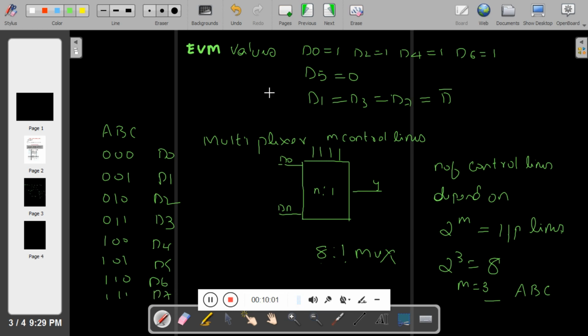So we have already reduced the 4 variable expression into this 3 variable one by using the EVM method. Now we have to implement this using an 8 is to 1 multiplexer, which has 8 input lines. That's why I represented the EVM parameters as D0, D1, D2, D3, D4, D5, D6, D7. These are the inputs to the multiplexer and Y is the output. The number of control lines for an 8 is to 1 mux is 3, so we will take ABC as the control lines.